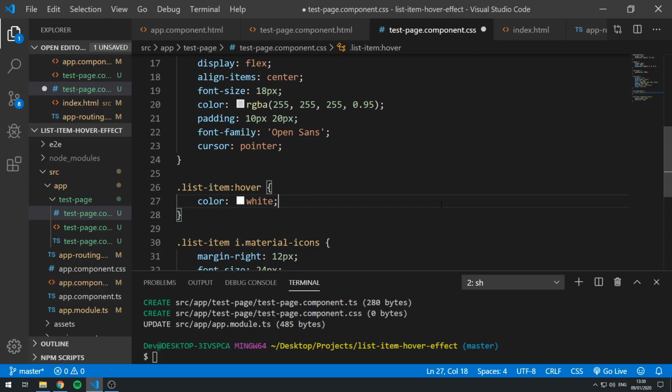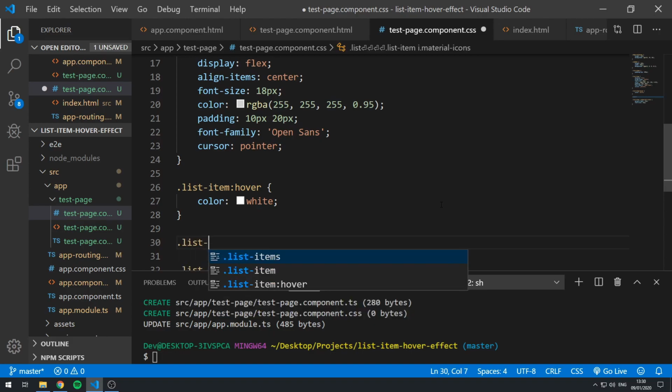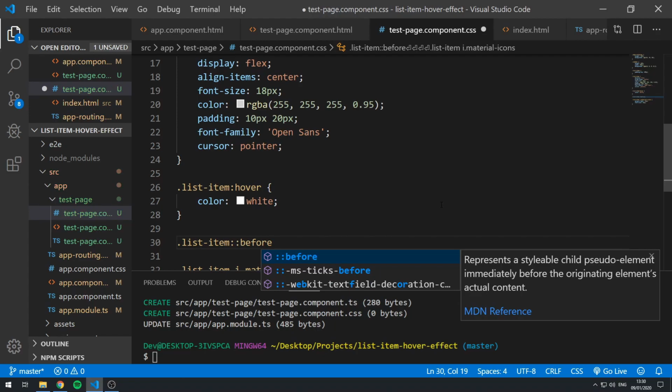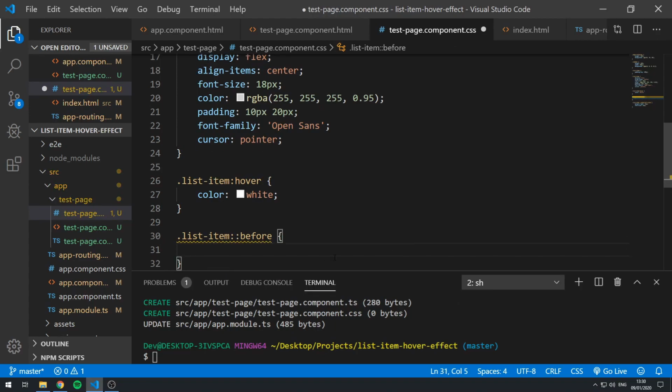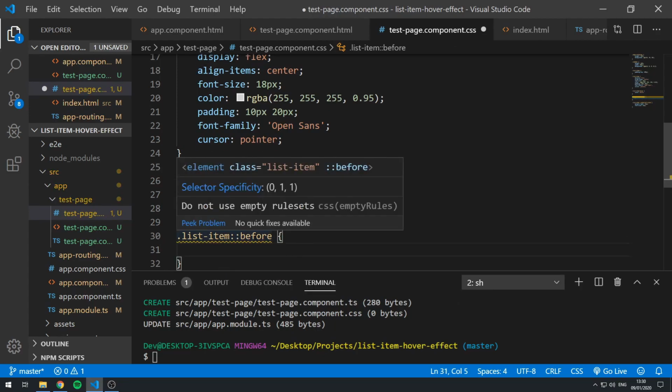So we are going to be using the before pseudo element. So let's go here and let's create some styling for the before pseudo element on the list item class. So .list-item, and then do two colons and before. There we go.